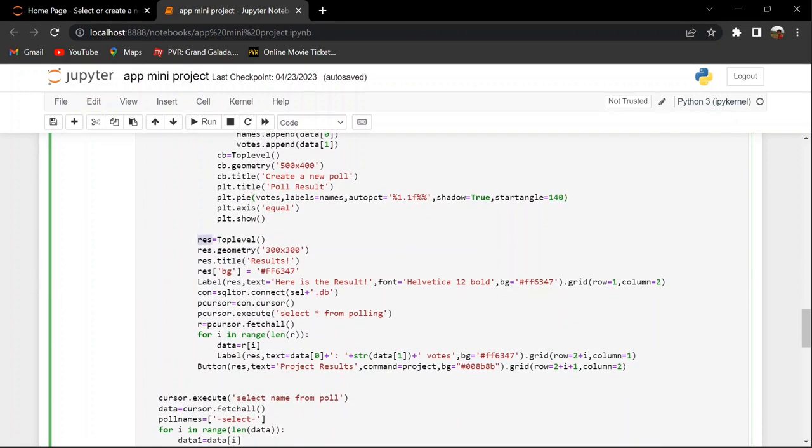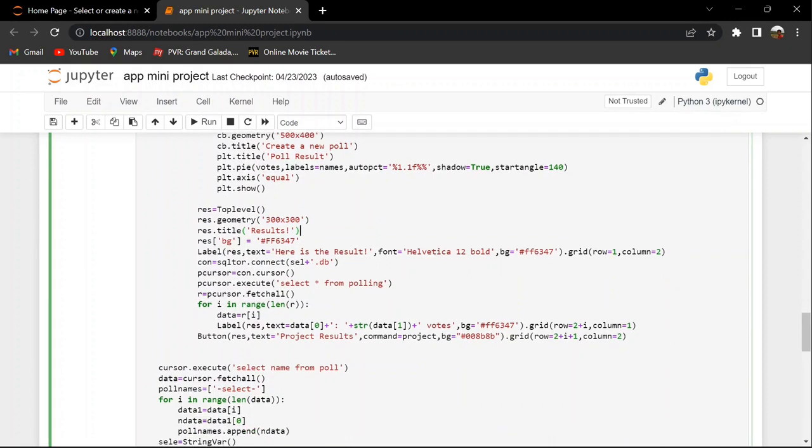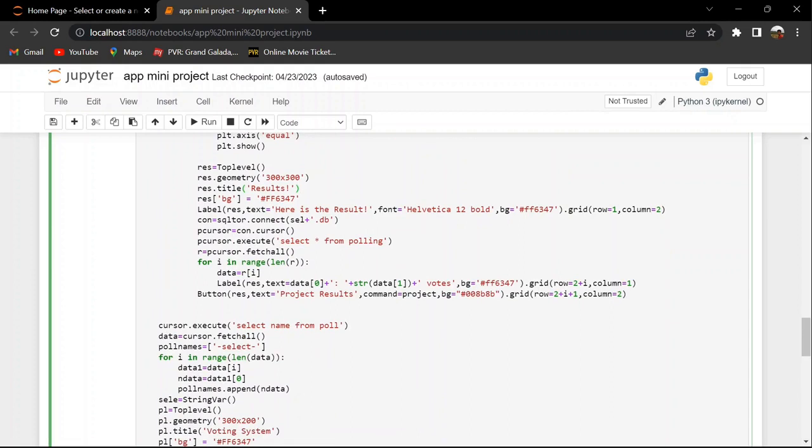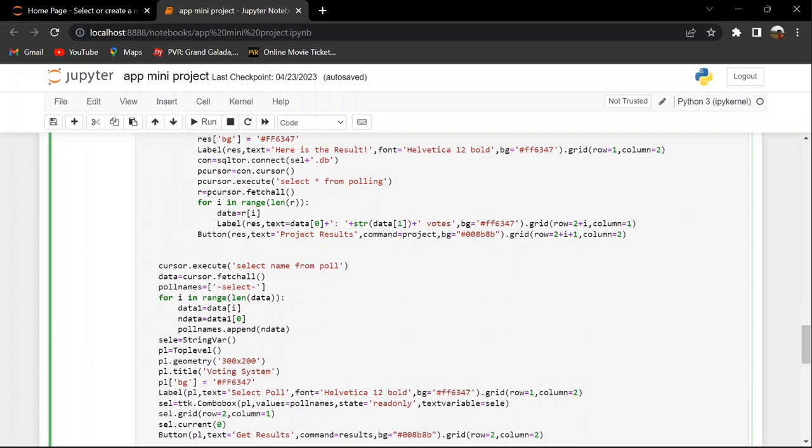Then the res GUI is created with a geometry of 300 by 300, and the title is named result, with a background color the same as before, and a label that says "here is the result", and SQL is connected with it. It will execute select star from polling, which will fetch all the polling details, and it is printed here. And a button that will project the result, that means it will show the pie graph, with the command project.